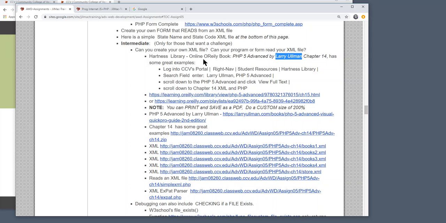But I don't want you to have to go out and buy them. And now we have access to all the O'Reilly books in our Hartness Library. So I'm going to bring you through and show you how to find this PHP 5 Advanced by Larry Ullman. So let's go out to CCV.